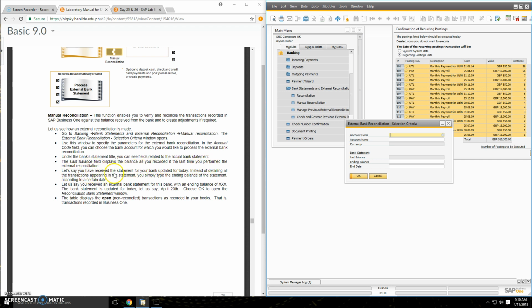Let's say you have received the statement for your bank updated for today. Instead of detailing all the transactions appearing in the statement, you can simply type the ending balance of the statement according to a certain date. Let us say you receive an external bank statement for this bank, with the ending balance of XXX. The bank statement is updated for today, let us say April 2020. Choose OK to open the reconciliation bank statement window.